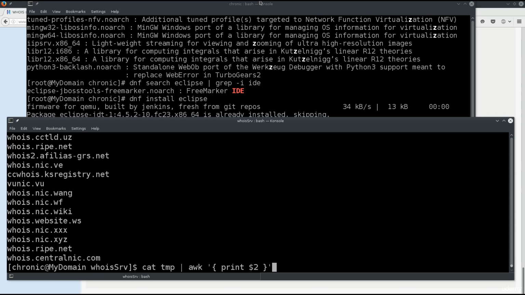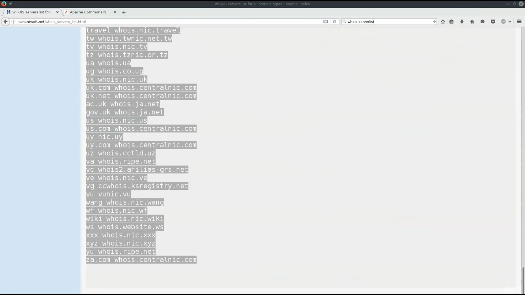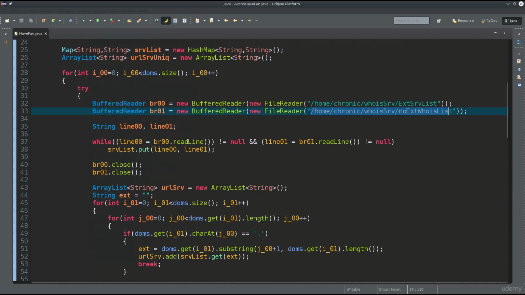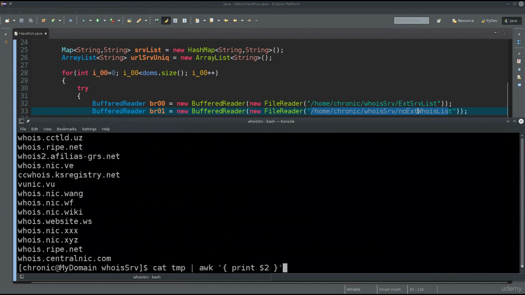So just go ahead and create files with the same names as I have. You see the first file name is ext server list, and the other one is no ext whois, or we can create them with touch, and then just type in the name of the file. So ext srv list and press enter, and that's going to go ahead and create it.